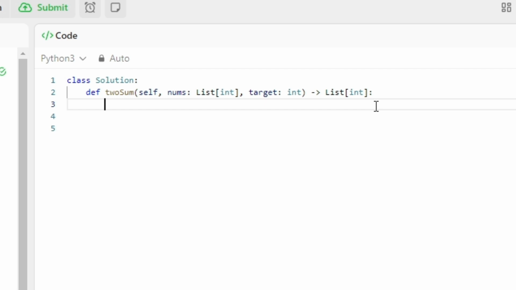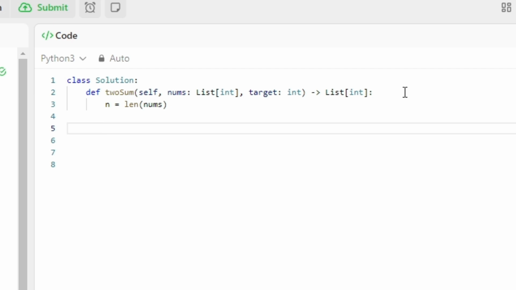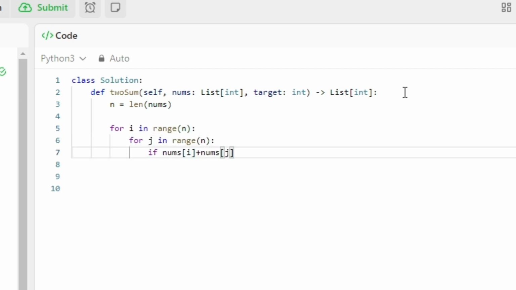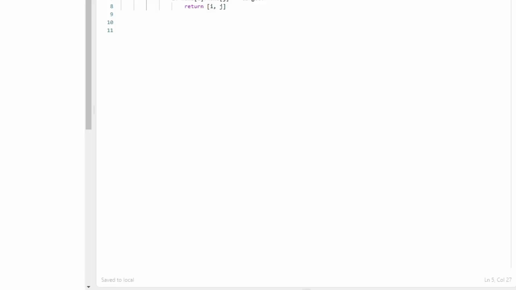So here's the thought process. If you do a double for loop, you can check every possible combination of two numbers. Let's write that up real quick. N is the length of nums. For i in range n, for j in range n, if nums i plus nums j equals target, return an array with i and j. So let's run it, make sure it works.